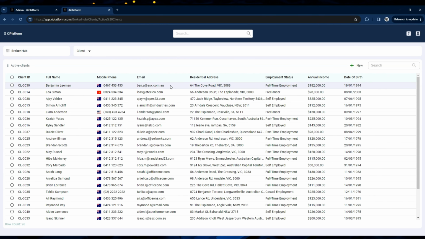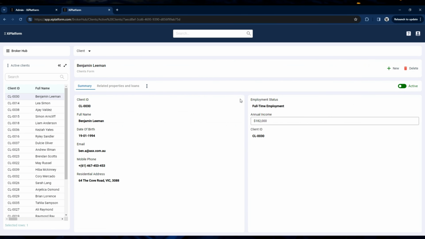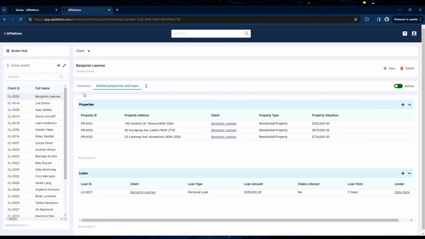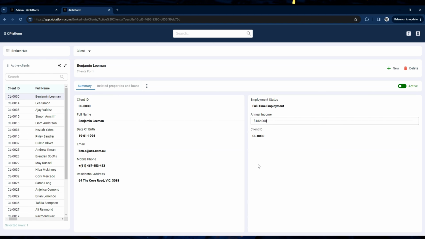I'll use Benjamin Lehman as a record to view, and from here I can see again all the information about Benjamin Lehman, but this time it's not in a pop-up. I'm actually on the client, so I can see all the information directly here. Now I'm going to introduce a new field called country. So I want to know which country my clients are belonging to.